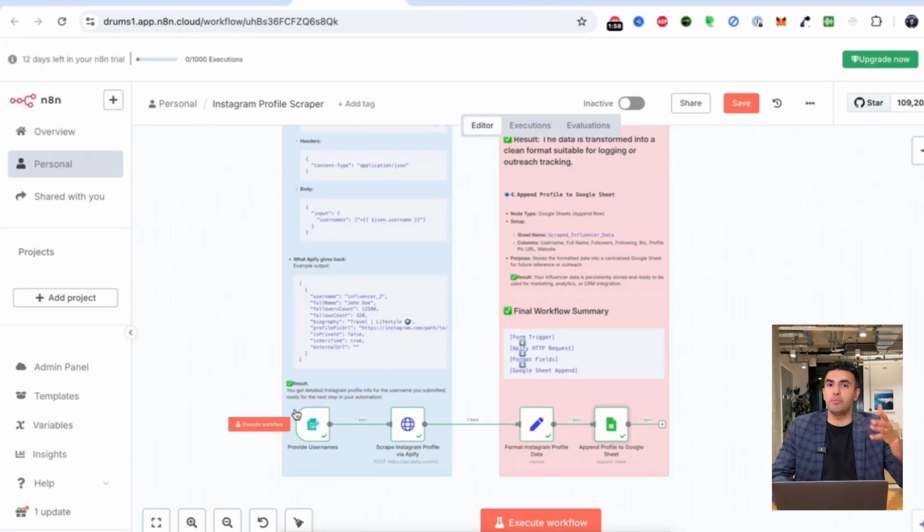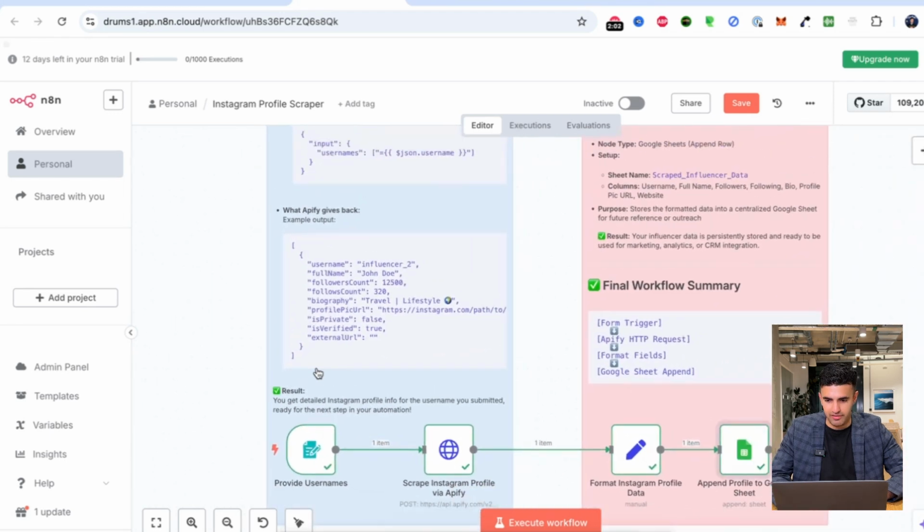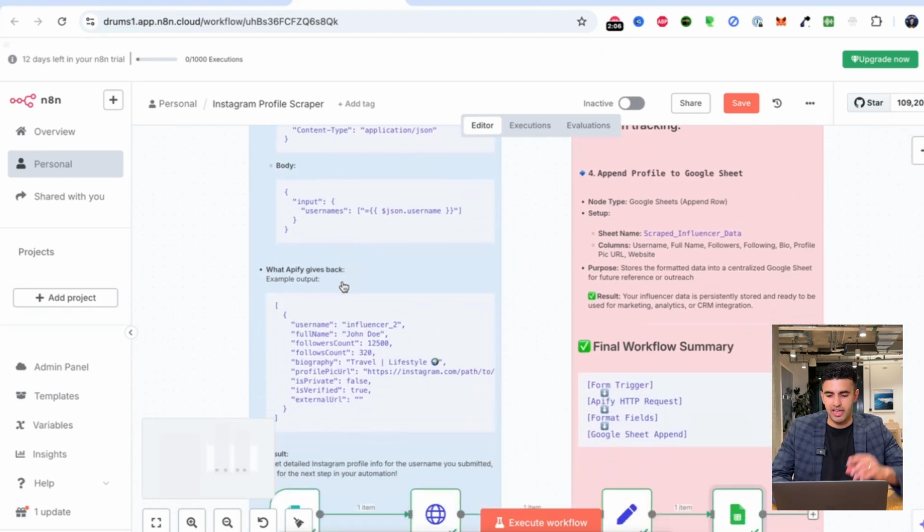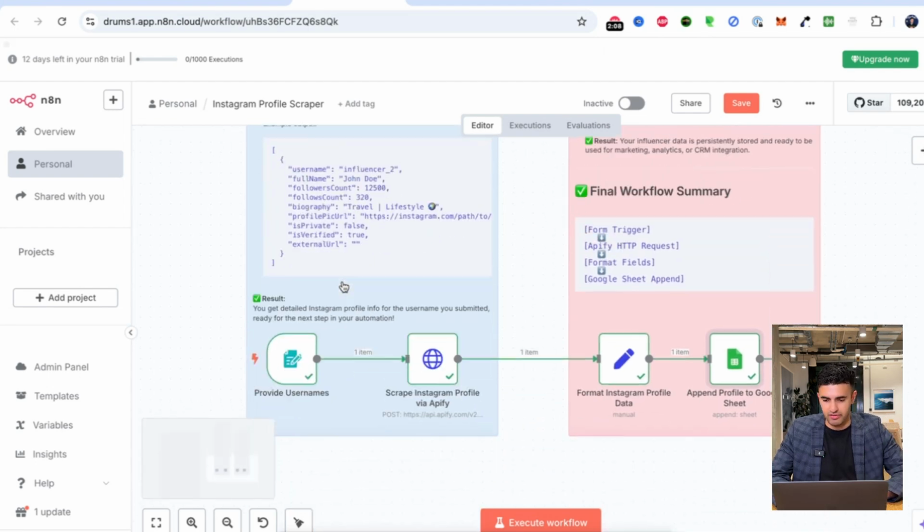So let's go deeper into exactly how to build all of this so that you could just build it out for yourself. I've also written all the instructions here so that you could take a look, and I'm going to add it to the description of this video.